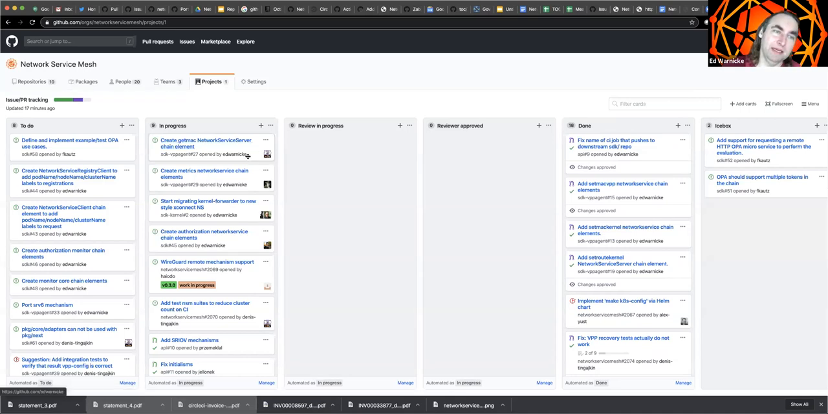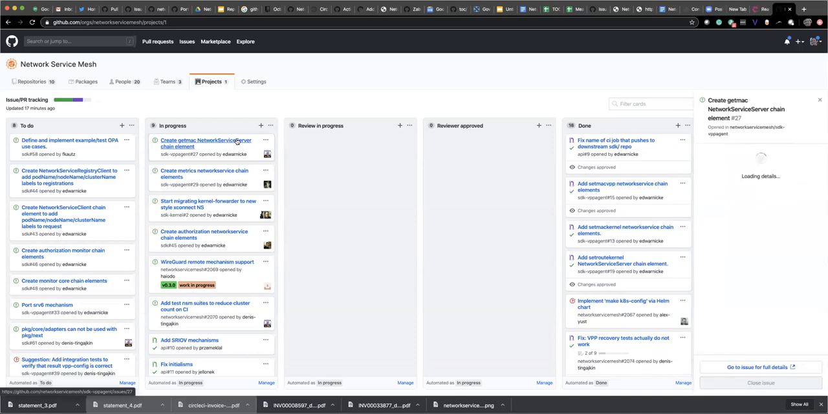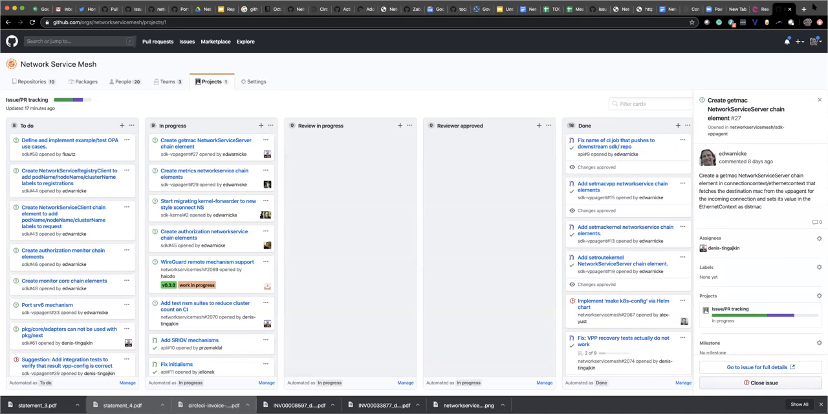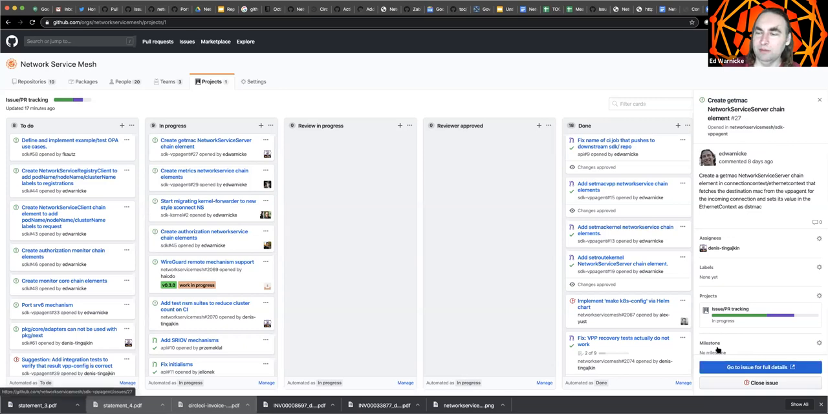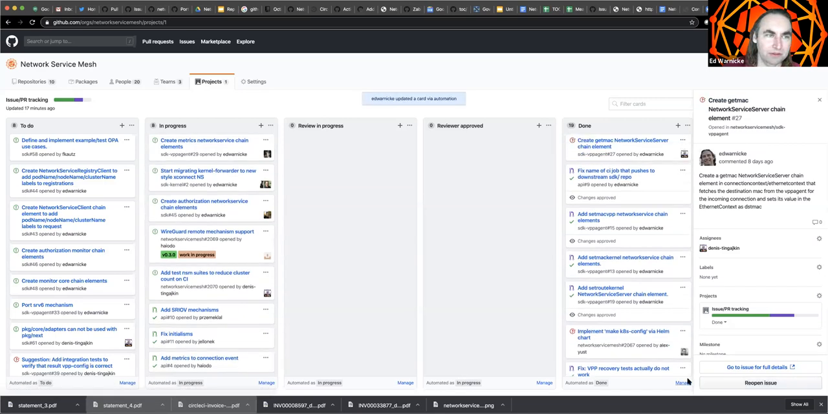So, create git mac network server chain element. I think this went in this morning. Is that correct, Denise? Yes, it is merged. Excellent. This was the piece to make sure that we could go and fetch the MAC address and populate the destination MAC when a request comes into a server. So that's very useful.